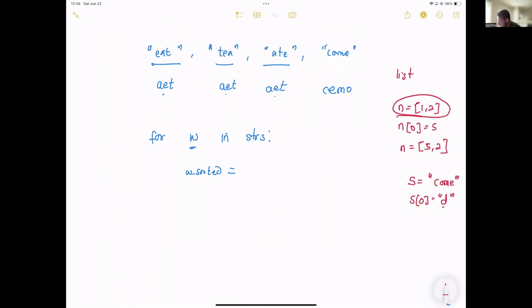Why? You can't mutate it. You can do s index 0 to access the value of c, but you can't mutate it. You can't change the value. This is something to keep in mind. Do we have that in our mind? Strings are not mutable. They cannot be mutated. Okay, so let's come back to this.